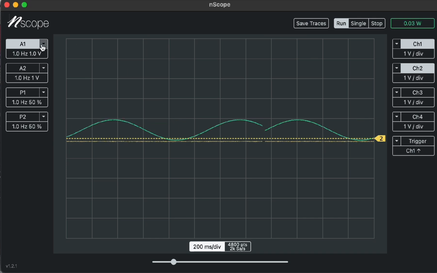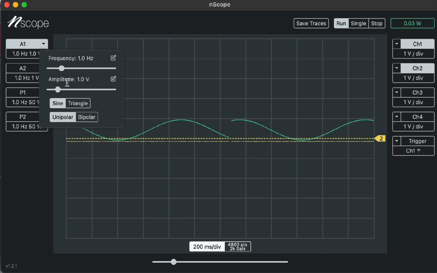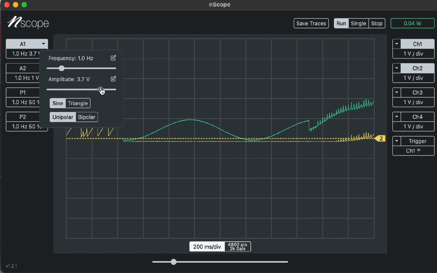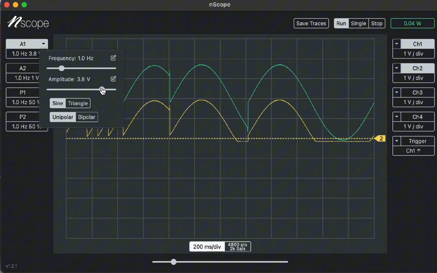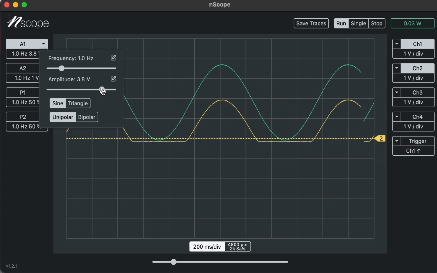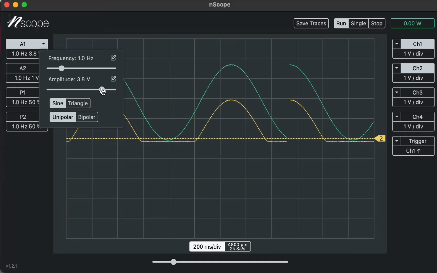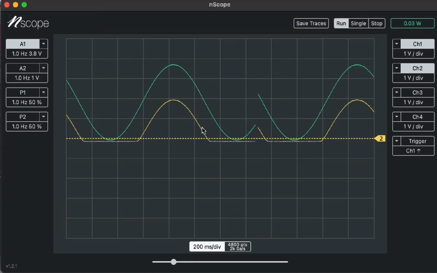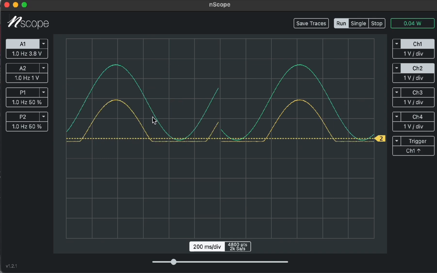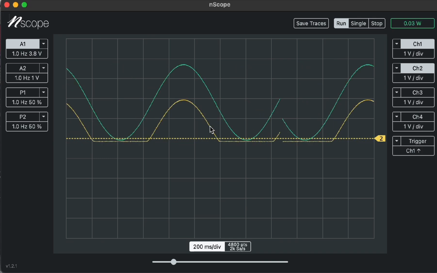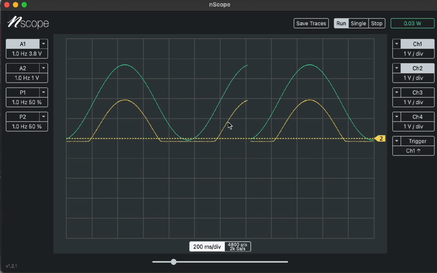So I'll change the settings for A1 to make a larger amplitude sine wave. That means the voltage will have a taller peak. So I'm going to drag that up to, say, 3.8 volts. Now we have a nice big sine wave going into the LED, and we can see it getting brighter and dimmer. The yellow signal in the nLab app is showing us when the LED is getting bright. So it's not always on, but most of the time it's getting brighter and dimmer.